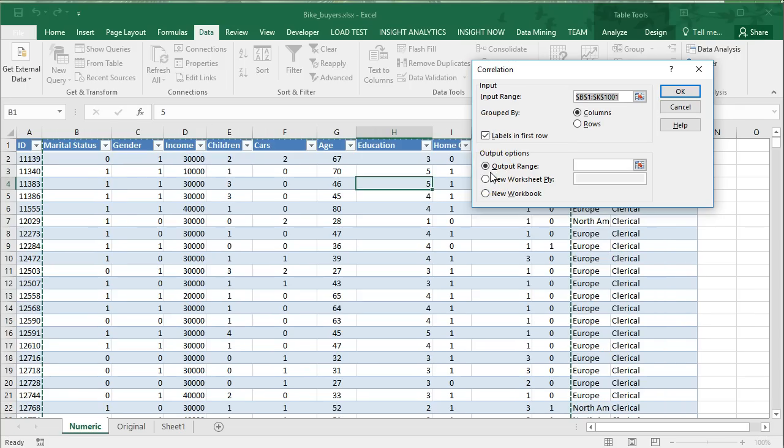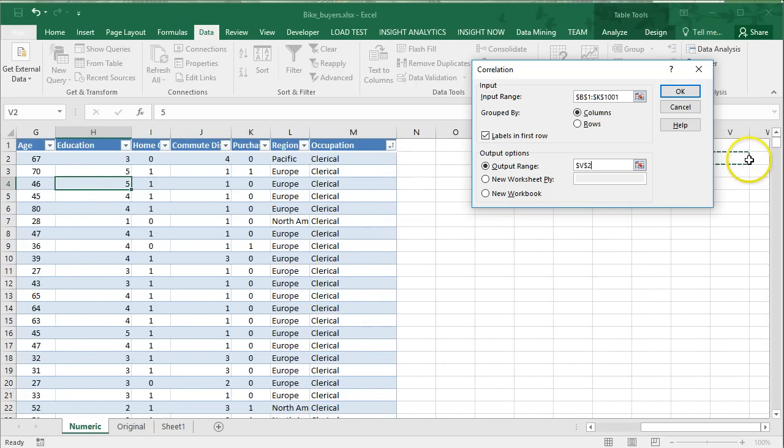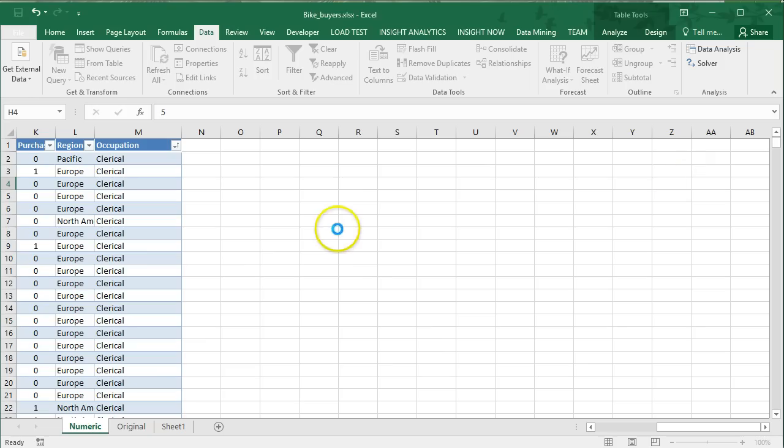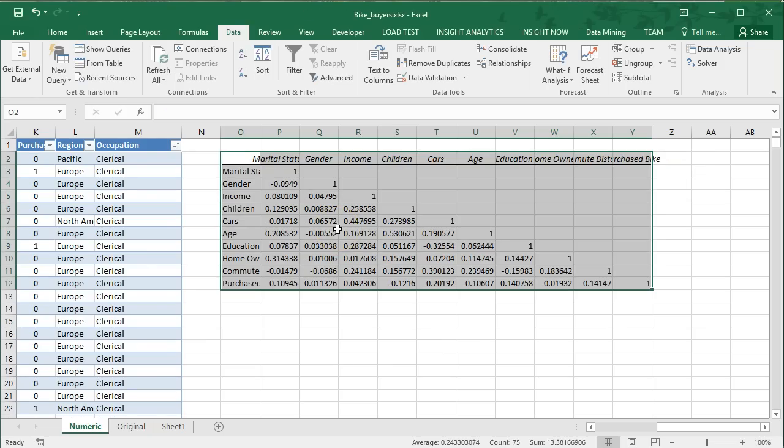Click Output Range. Now this part's important. I can't simply click on the cells or it's going to overwrite my input range. Click here on the Output Range box. It's annoying, but you have to do it. And just find something over here out of the way where we want to print out the results. I'm going to select O2 and hit OK. So give it a second. It calculates and comes up with this table.